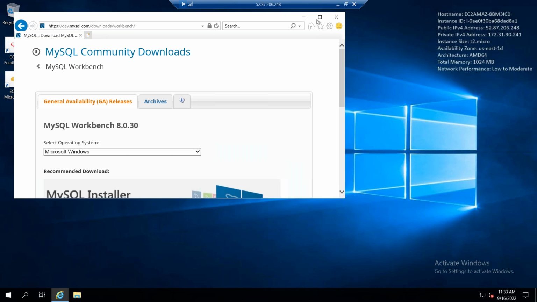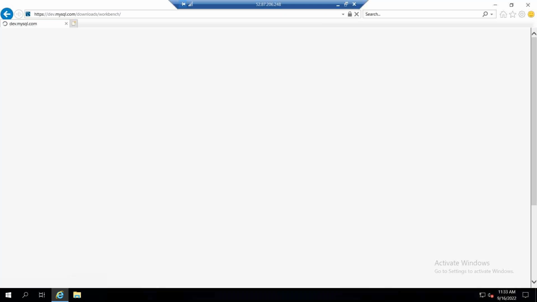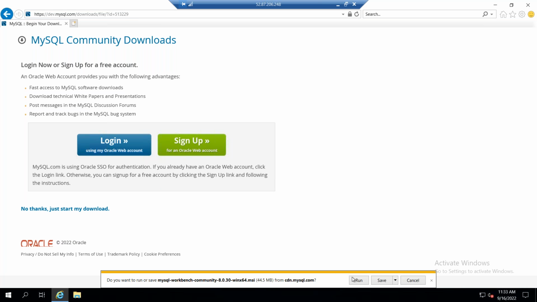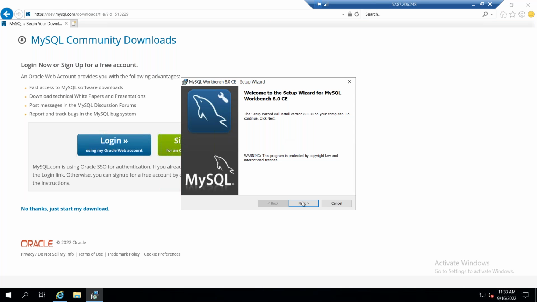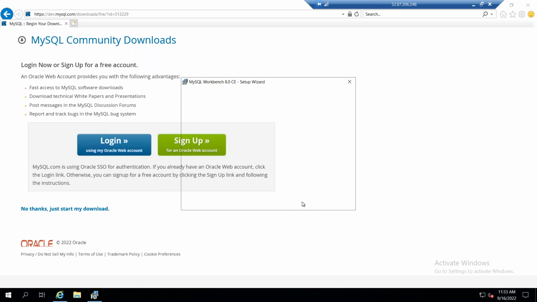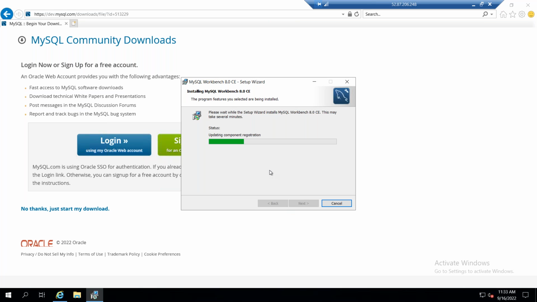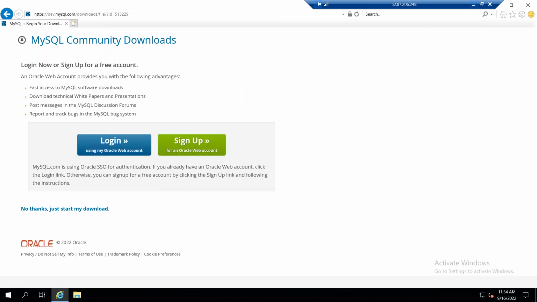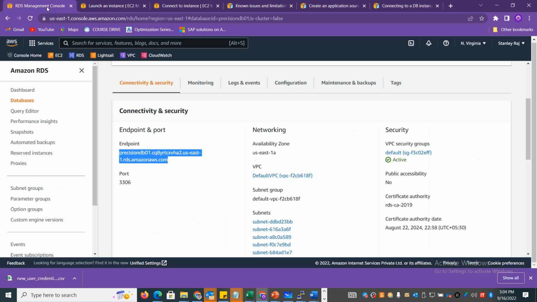I'm downloading the MySQL Workbench for Windows. So just download. Let's give it 1 minute. Okay, it is installed now. You can go and start connecting to it. In order to connect to that, you need to copy the endpoint and the username and password. Only that is enough.